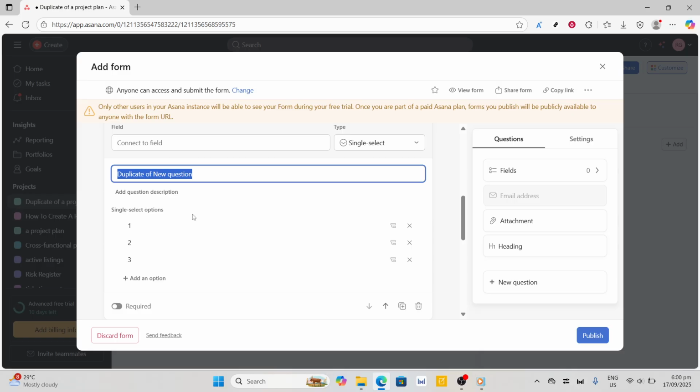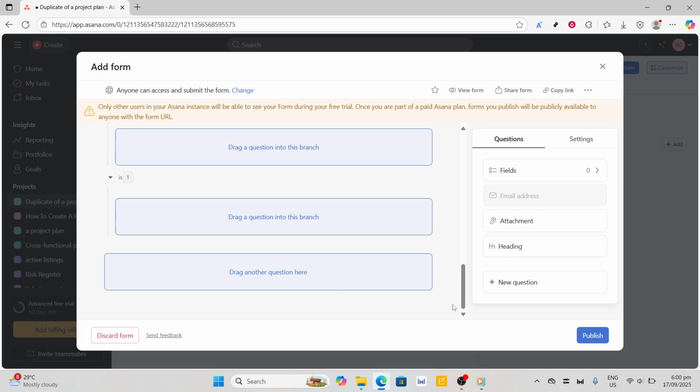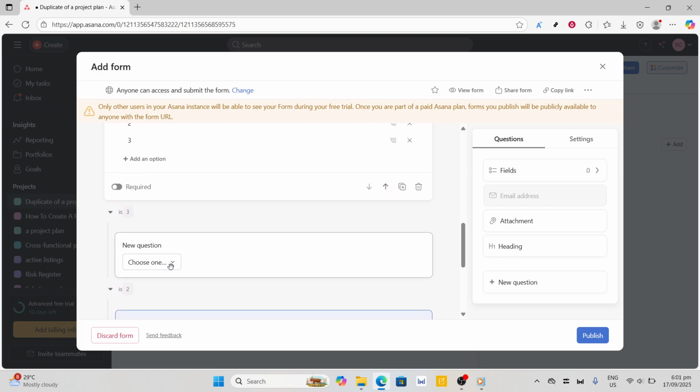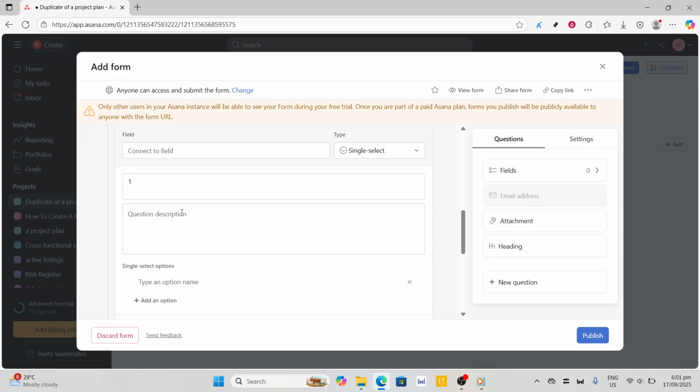After setting up your branching logic, it's crucial to review the flow of your form. Asana offers a preview feature, which allows you to see how your form will function in action. Pay close attention to whether the branching works as intended and ensure that your questions appear in a logical order. If anything seems off, you can always go back and adjust the sequence to improve the user experience.